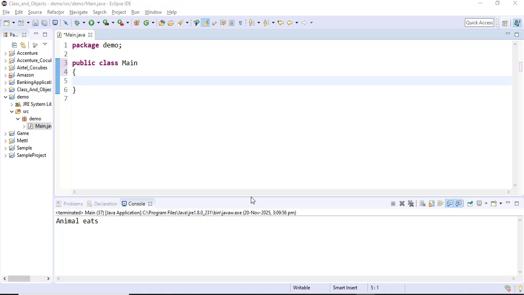Hello everyone. In this video, let's discuss encapsulation. Encapsulation is the process of wrapping data and methods into a single unit. So data is nothing but variables, methods are nothing but functions. All put together, giving us a single unit is called encapsulation. So that is nothing but a class.